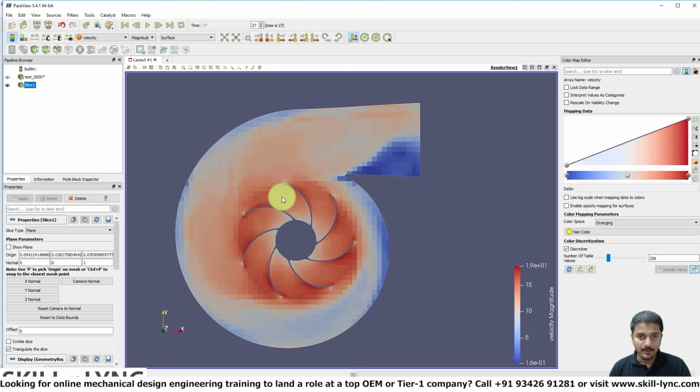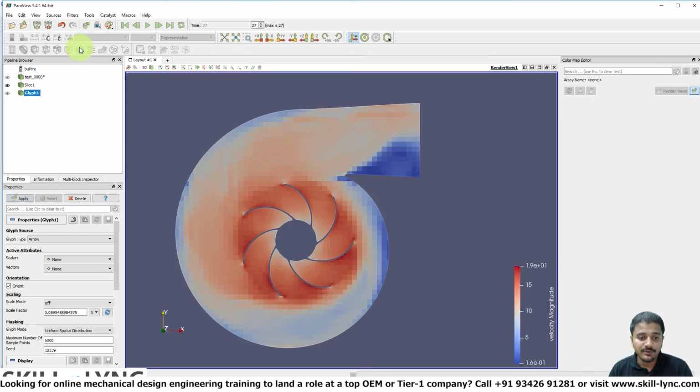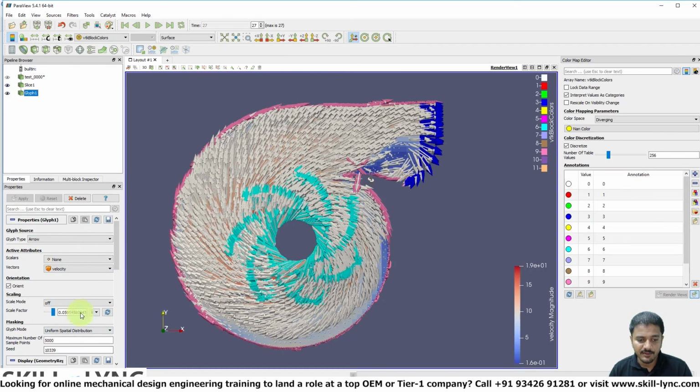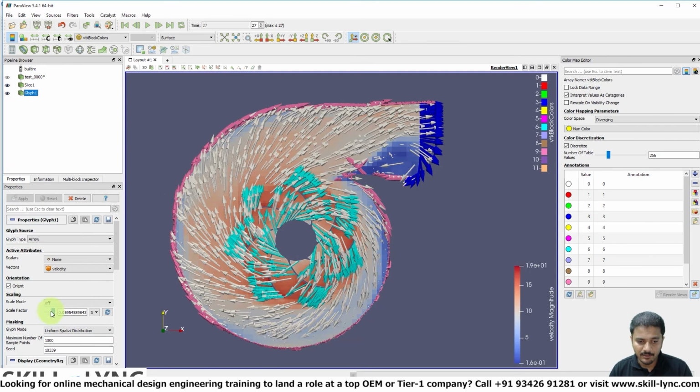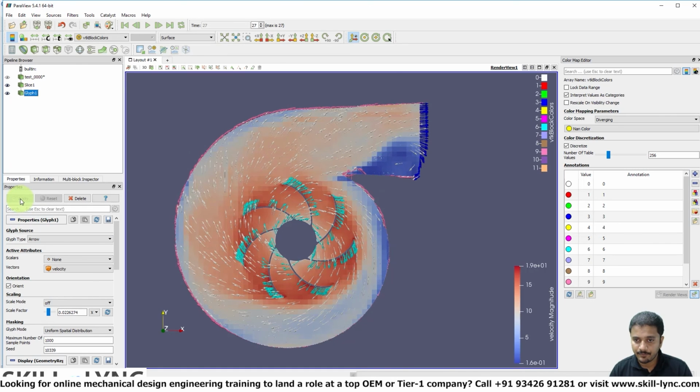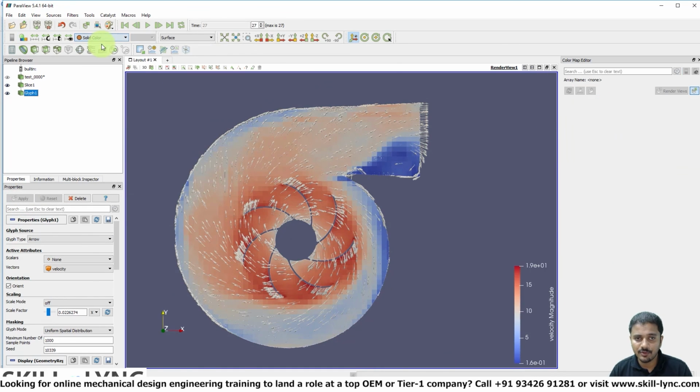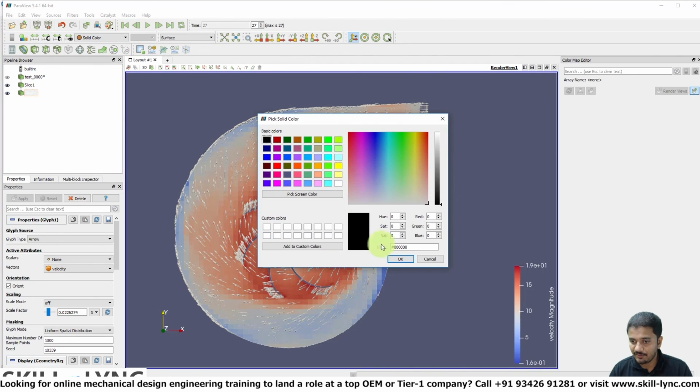So that checks out. The next thing that I want to do is create a vector plot. I'm going to use the glyphs, and I'm going to be using it for vectors, and I'm going to apply. This looks kind of cramped, so maybe we can reduce the number of samples to 1000, and I'm just going to scale them a little bit. Alright, and I'm just going to color it black so that you can see the vectors very nicely.